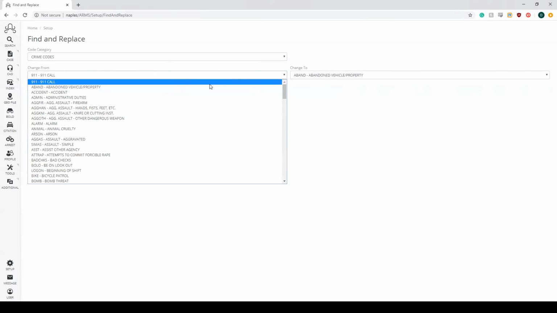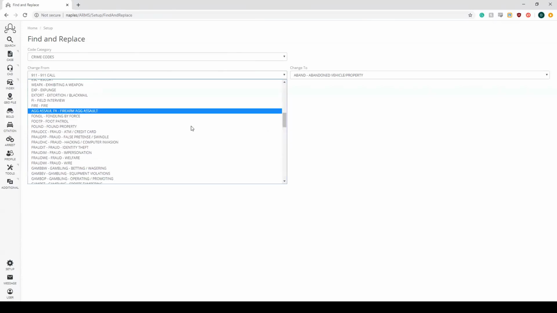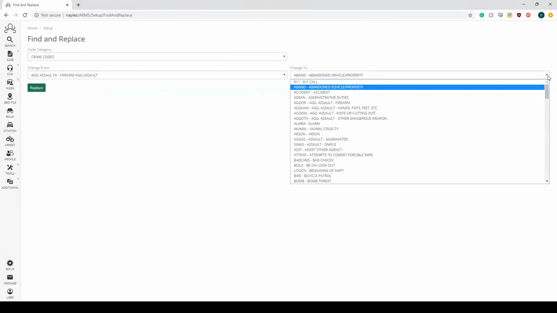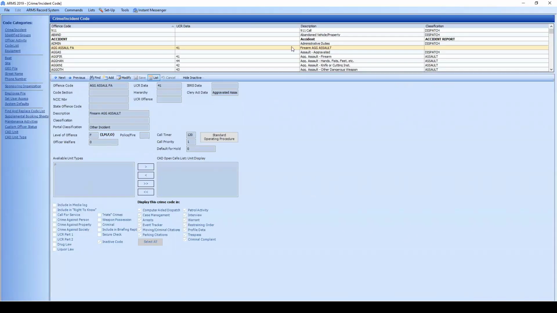We're going to do change from. So I want to change all cases from that original firearm one, so this firearm AGG assault, and I want to change it to this one. So change from that one to that one. Then you'll hit replace. That'll go through the system and change anything with this code, the change from, to the change to over here. Now you'd be able to go in and delete that crime code, which I'll show you later. We'll come back and delete this one at the very end of this session.